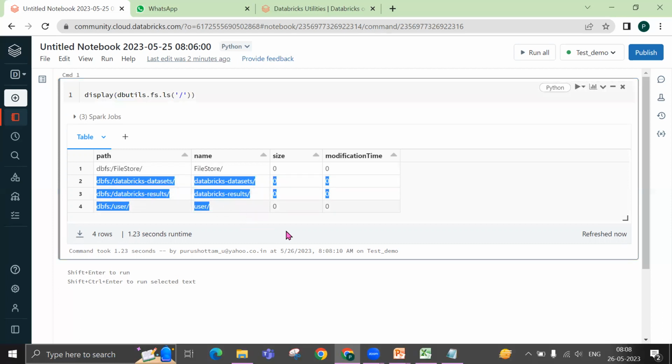These are the default directory structure: when you create an account and log into it, default directories and paths will be created. So what do you have in Databricks data sets? Databricks as a company maintains certain data sets, as a marketplace. For example, it could be COVID data, US transportation data, or US health information data. All those data sets are available by default, and Databricks provides that. Now let's see what is in data sets.